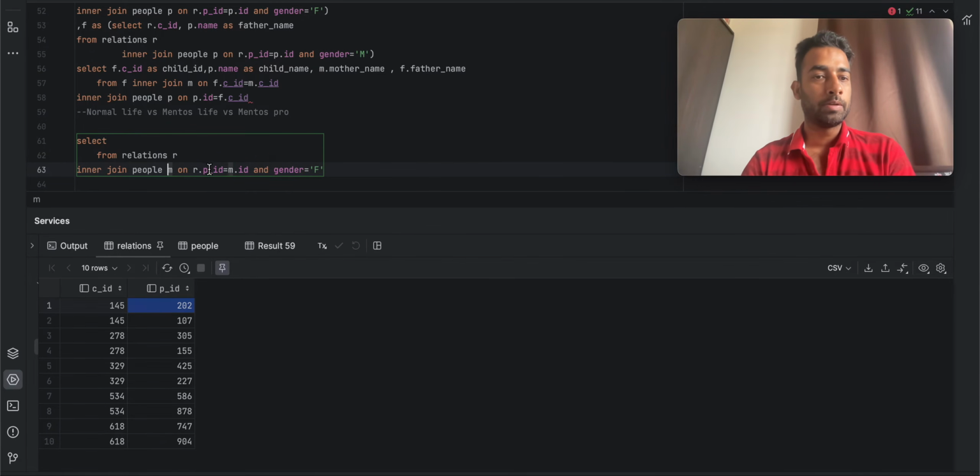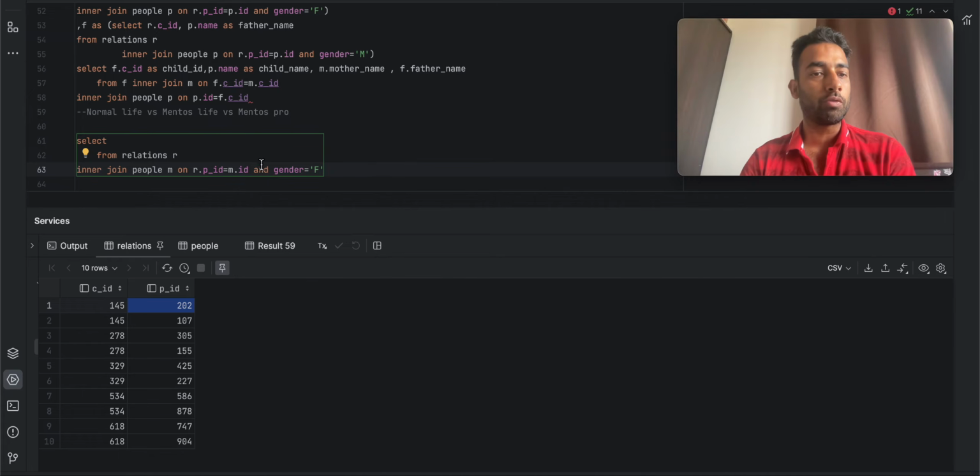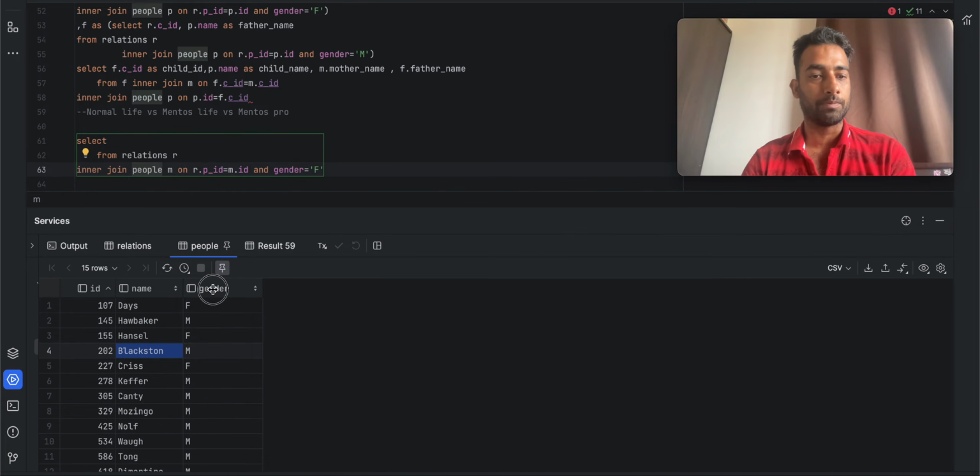So for mother, when I'm joining on the people table, I'm directly filtering while joining it. Instead of creating CTEs for father and mother separately, I'm directly saying and gender equal to female. So gender equal to female records will be filtered in the people table, right? So in the people table only the female ones will come. If I sort it, only these will remain, and on this I will do a join, right? So let's see what is the output.